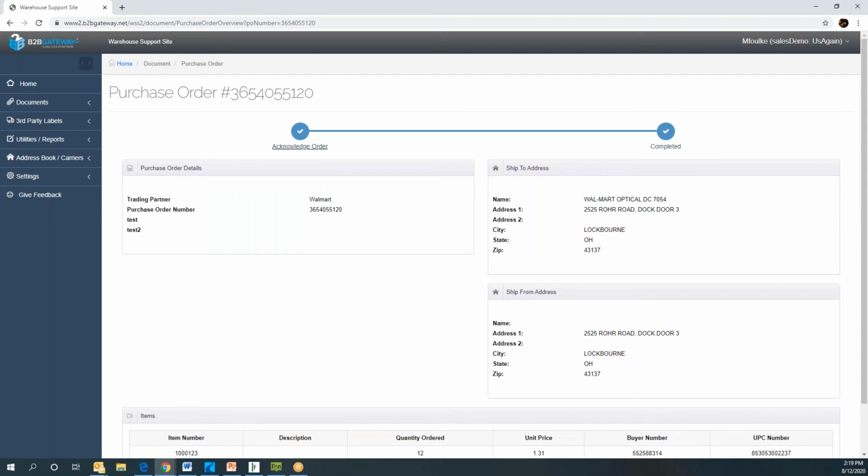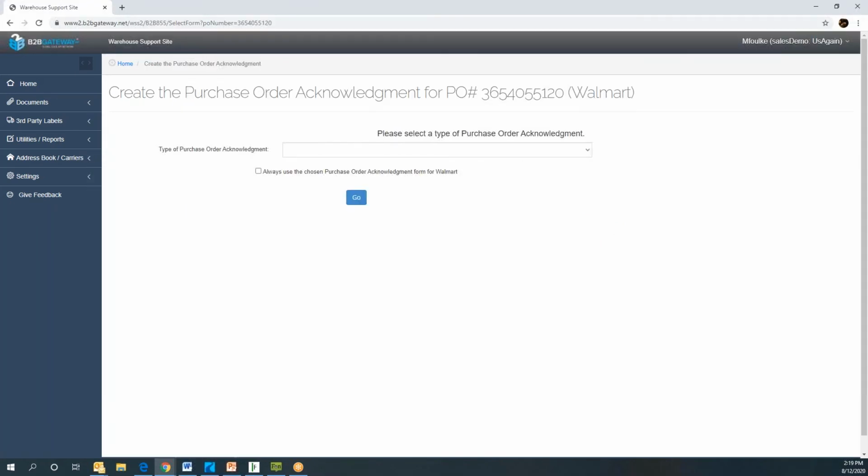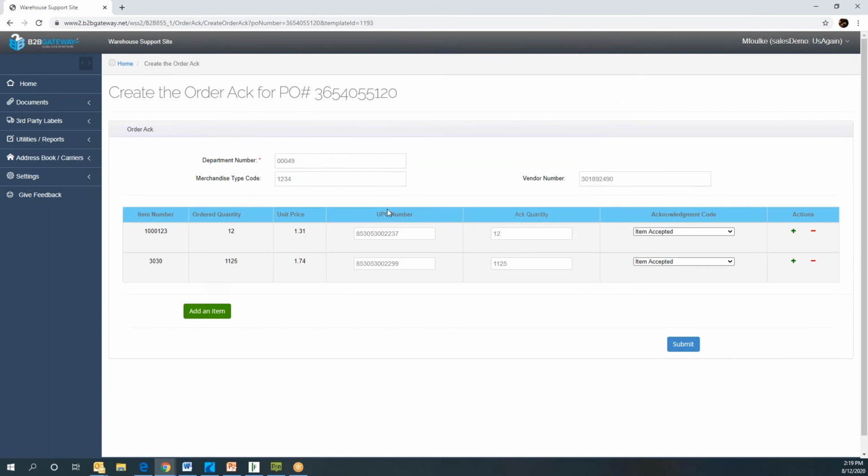But if you wanted all orders that are coming from Bed Bath to be able to look at them and make sure you can fulfill them, then you can use the warehouse support site for that. So we have two options when it comes to the PO acknowledgement. So I'm going to click on the acknowledge order, and I'm going to click on the Walmart order ack.